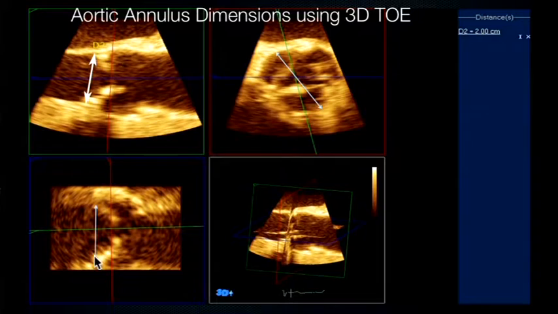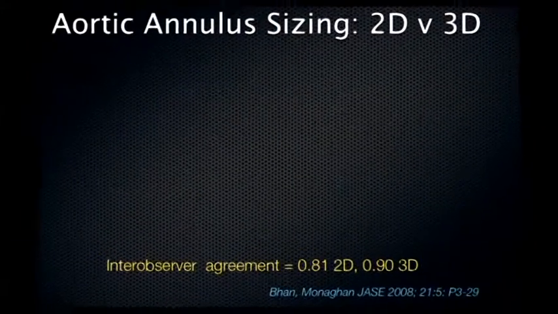And then we can make multiple measurements in multiple planes. And I like to look at the maximum and the minimum measurements and take an average between the two for use in my annulus measurements. Now, a slight caveat here is that if the annulus is very oval in shape, very elliptical, then it's going to be very difficult to achieve a good seal, and you may end up with paravalvular regurgitation, and that needs to be taken into account in your overall assessment of patients for TAVI.